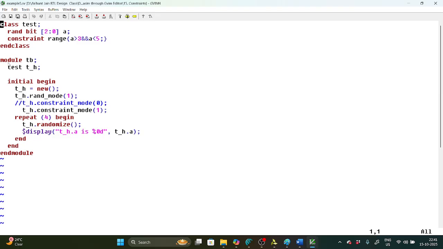End class, and module tb, test t_h, initial begin. I'm making this object, and I'm using this handle. This is the handle and this is the object. t_h dot rand_mode equal to 1, this is randomization. After that, t_h dot constraint_mode 1 I am making. I am checking, it will be repeated 4 times, and t_h dot randomize, this is the function I am calling, and I am displaying it 4 times. Let's check what we are getting.